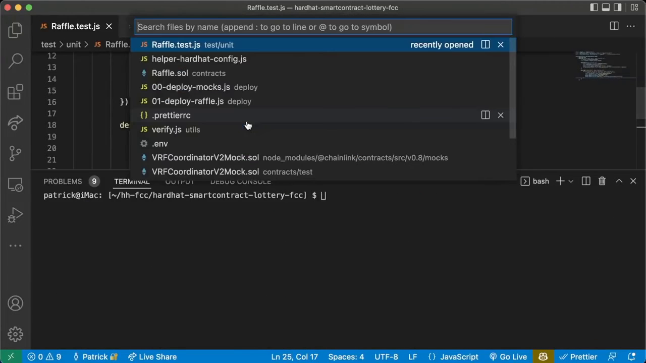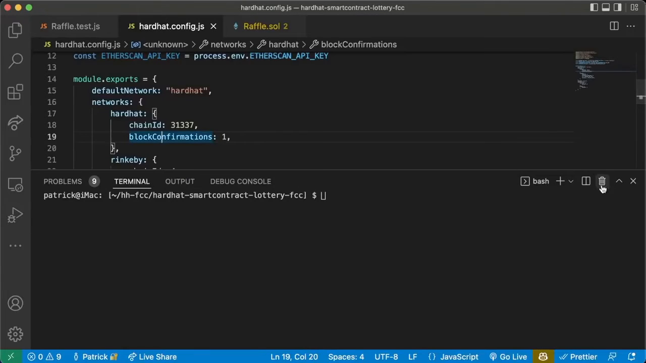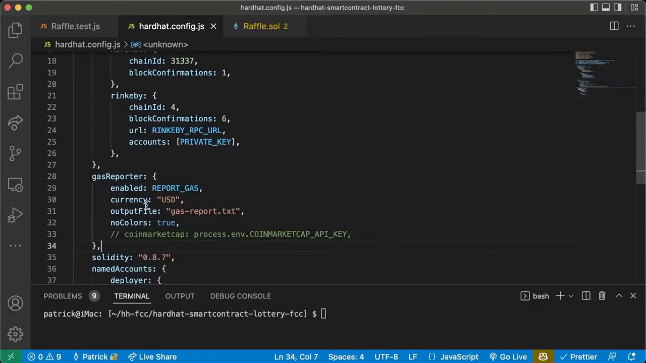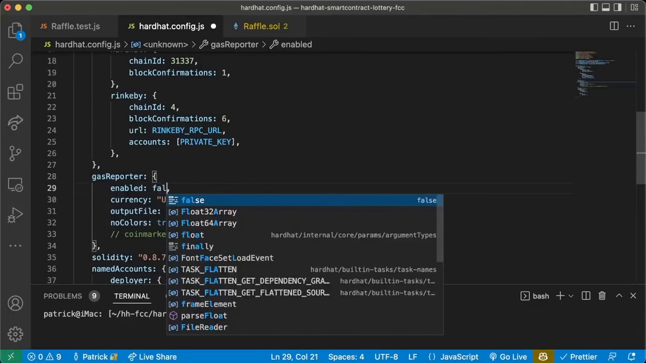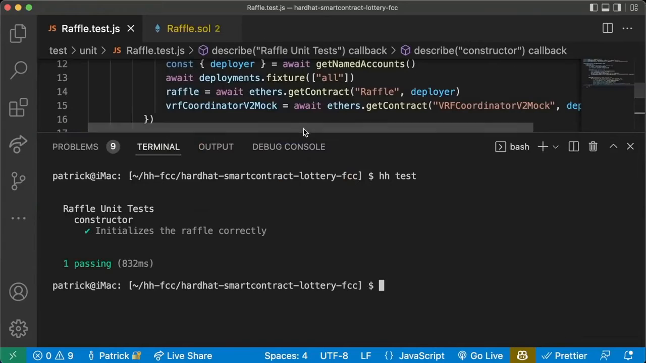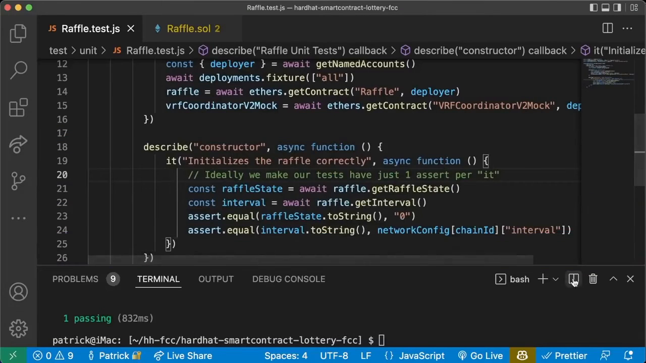Awesome. Let's go to our hardhat config just so that it doesn't always print out that gas bit there for now. So I'm going to copy paste the gas reporter section from our last project like so, and we're going to have enabled gas be false for now. So now if we run a hardhat test again, we shouldn't have that gas bit printed out. We should just see the tests and perfect. That's what we see. And our constructor test passes.